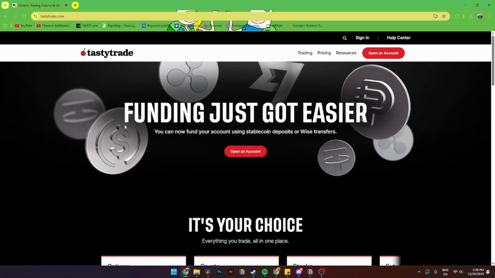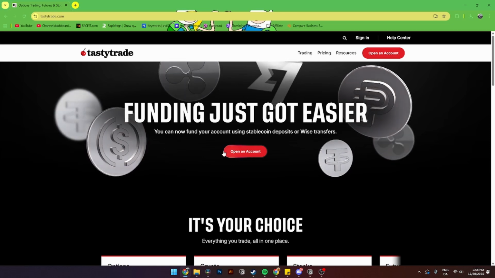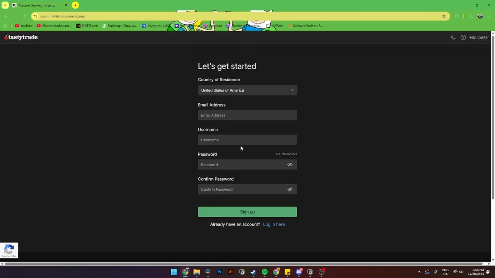From here, it should bring something like this. And here you can see that you'll be able to open an account down here by clicking right here. And once you do that, you'll get this page right here where you can get started. From here, you'll need to enter your country of residence. And because I live in Denmark, I'll just choose Denmark right here.